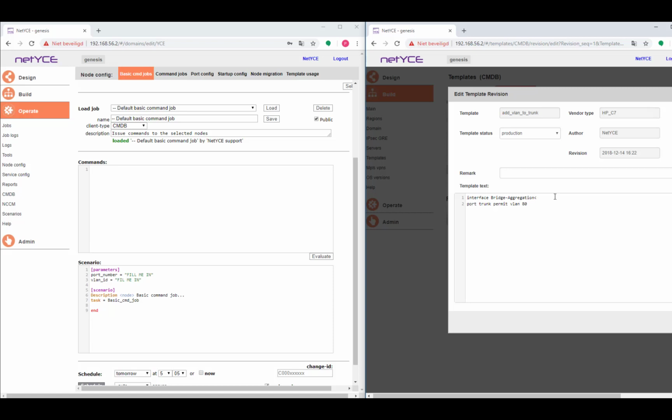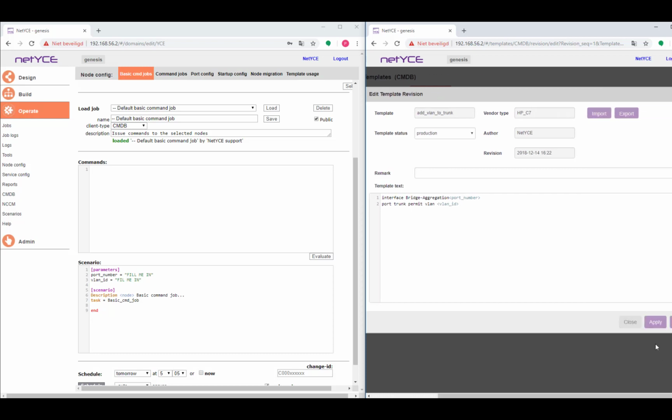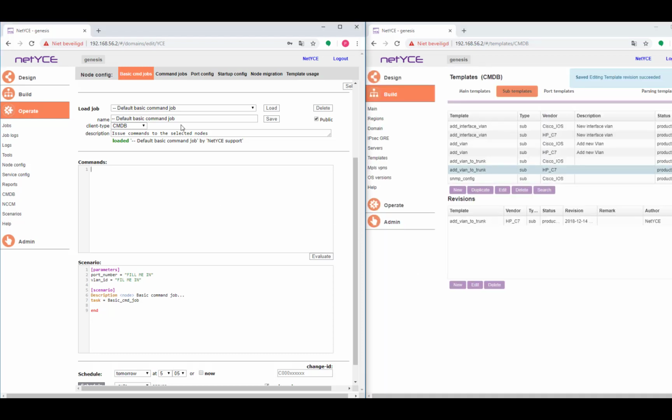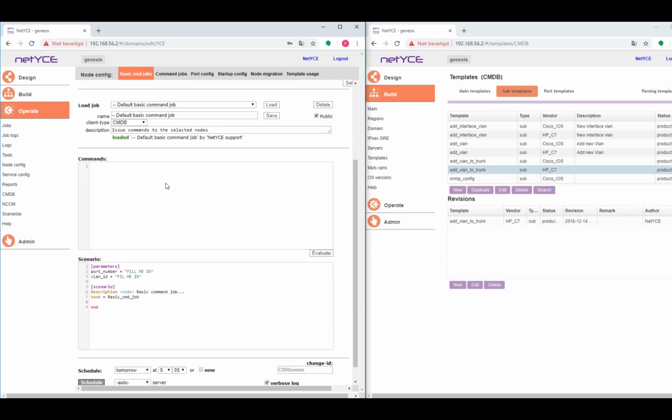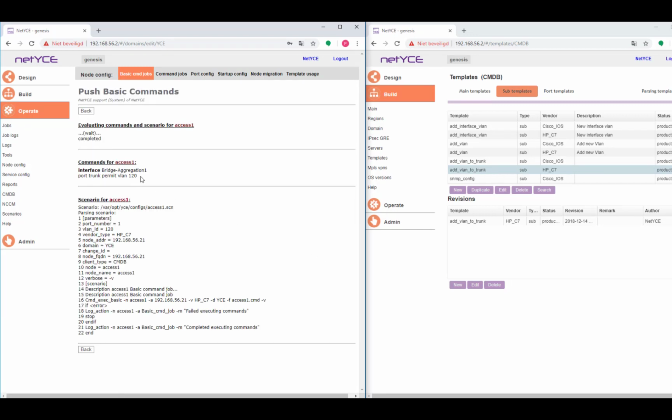So we will make our port number variable again, and we will do the same with the VLAN ID. And we save it. Now, if we go to our command job and we select our HP node, and I type here add VLAN to trunk, and I specify in here the numbers. So I want to add to port channel 1, I want to add VLAN, let's say 120, and I click on evaluate. You see here that it replaces the VLAN ID and the interface number.